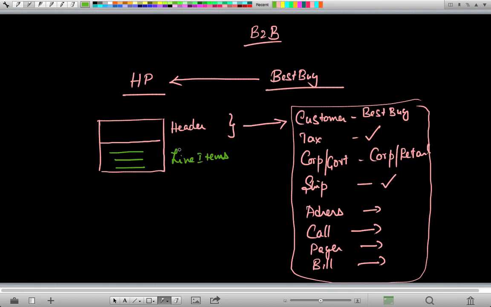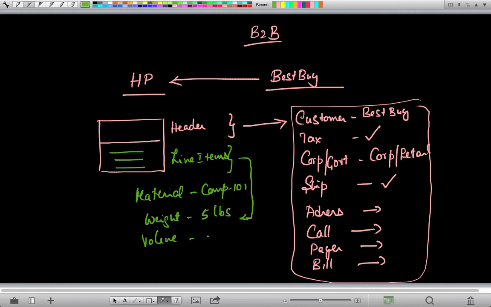Now, similarly, at the line item level, what do we have? We have details like material. Let's say it's a computer model 101, and the weight is, say, 5 pounds, and the volume is so much. All this information is going to be used in computing the freight and how the packet should be sent. And which plant is it going to send the goods out of? Let's say it's sent out of the San Francisco plant. And similarly, tax classification. Sometimes some materials are taxable and some materials are not.